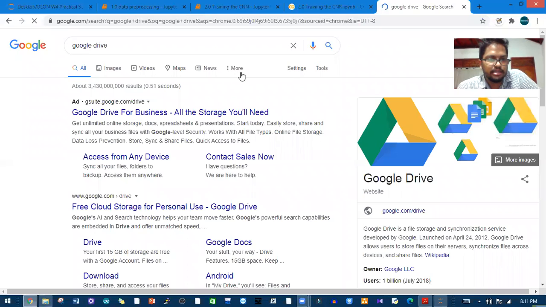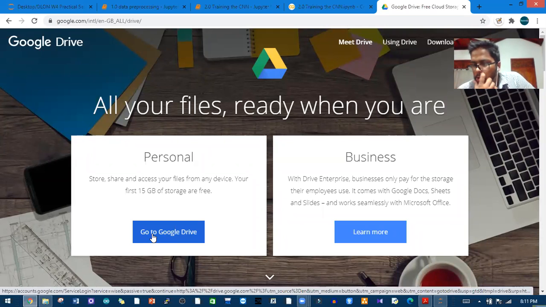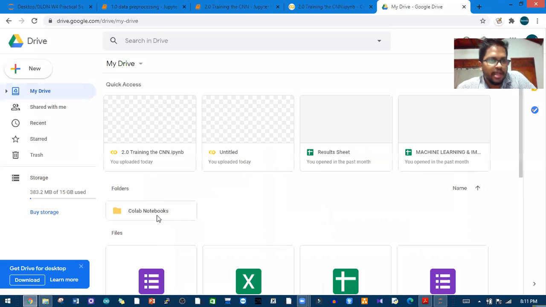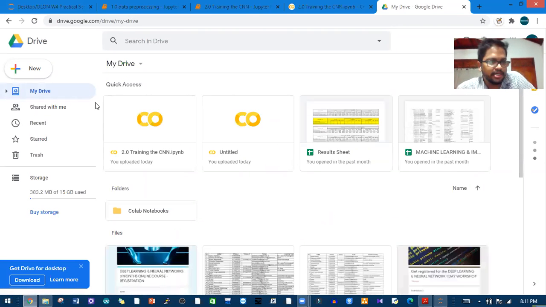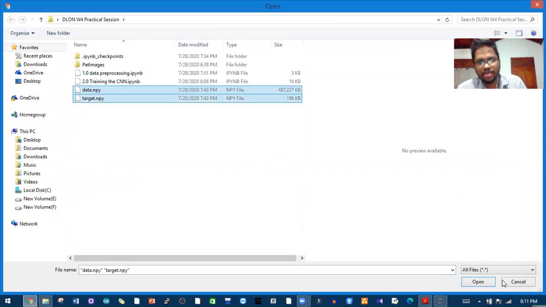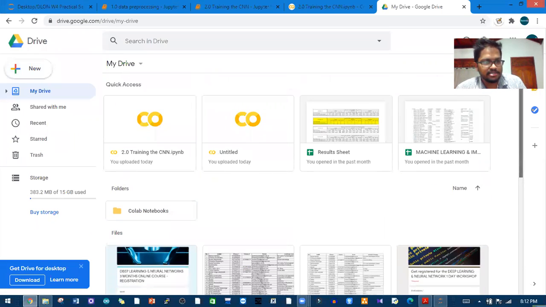right? So I'm going to go to the Google Drive, and you can create a folder or whatever, and you can upload it, right? You can upload those files, I mean, the data and target, these two can be uploaded, right? So these two can be uploaded here. Understood? Now, I have already, I think, uploaded these things for the previous class.